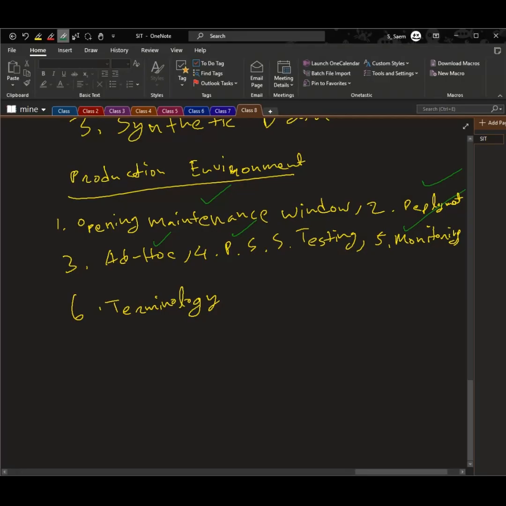And in IT, we don't say the product is in the market. Instead, we say it's live. Live means the product is available and ready to use, which falls under the terminology.